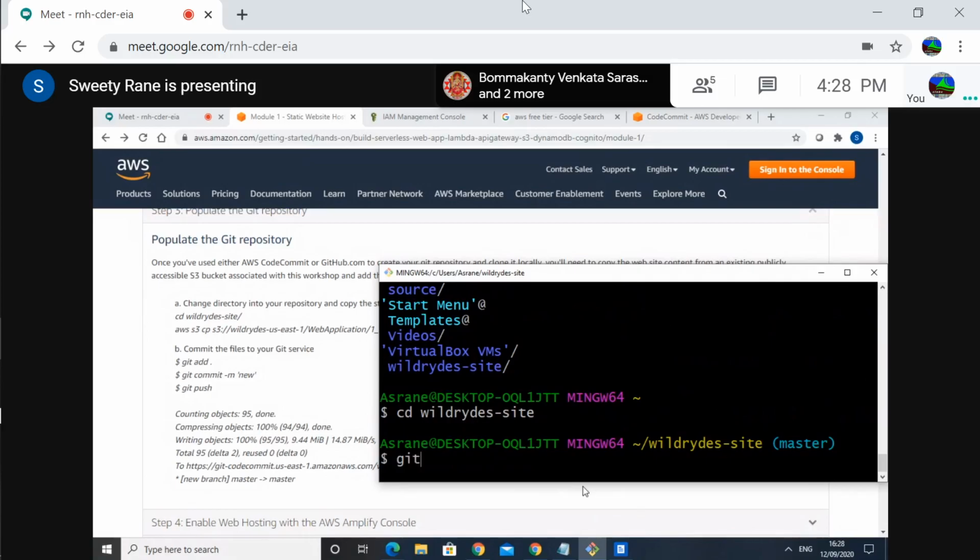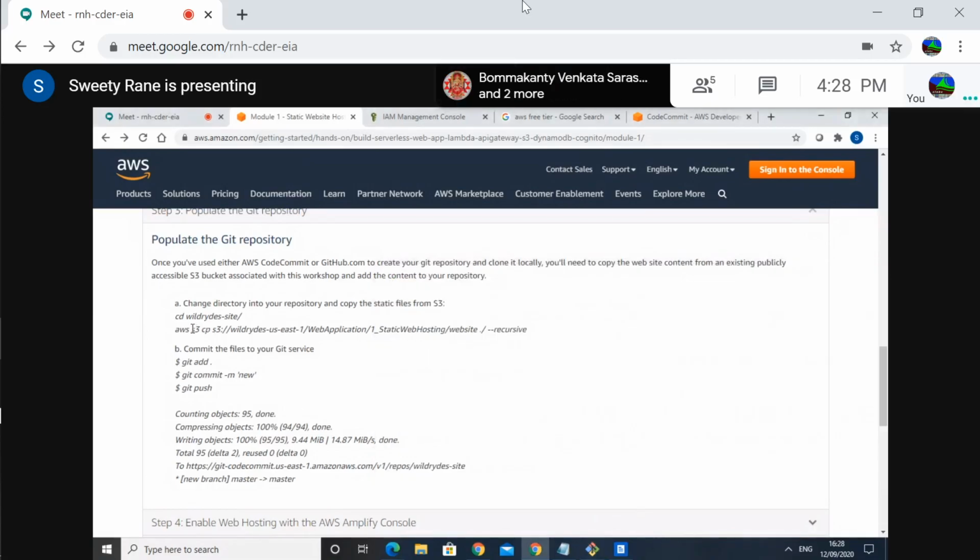Yeah, no, not git. There's a command, no, the AWS command. Yeah, yeah. Don't type it, just copy it. Oh, yeah, okay. You can type it also.